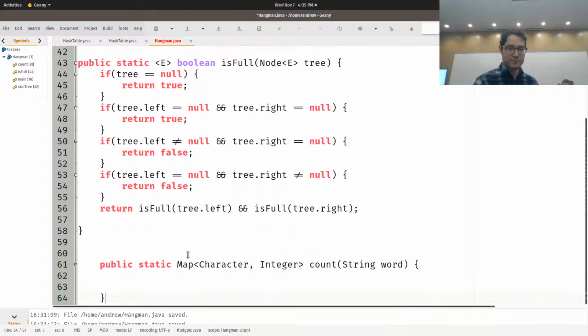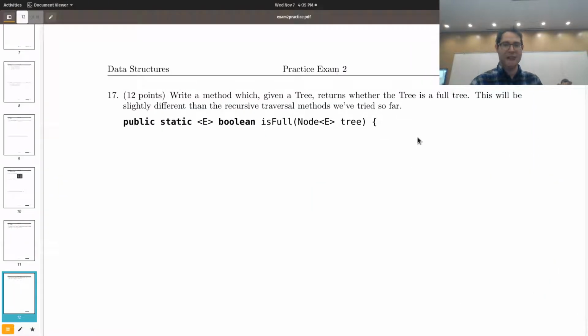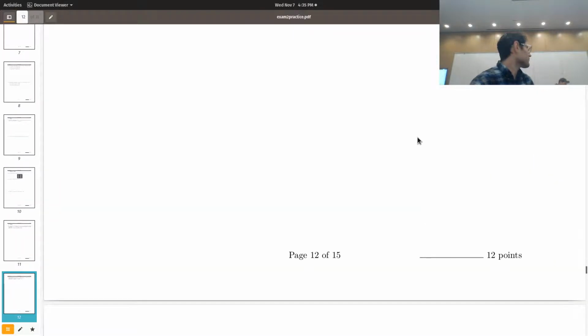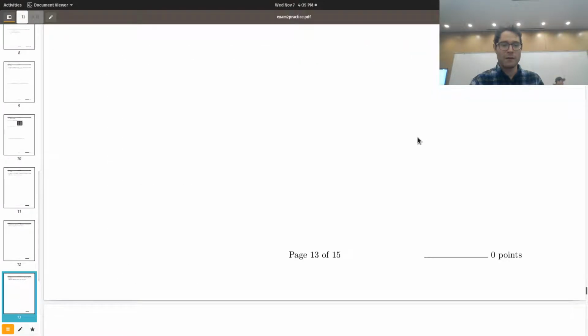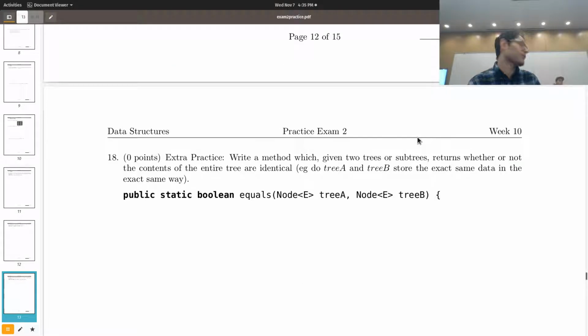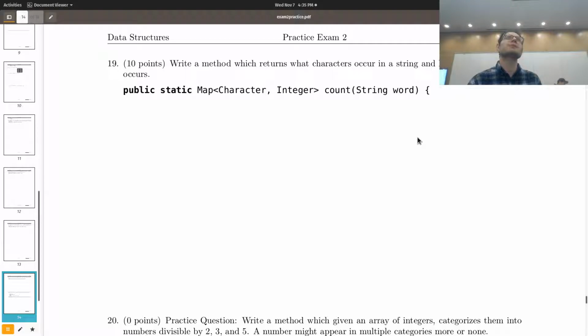All right. So now onto the hash table question. By the way, I've already gone over this extra practice question, so you'll have two tree questions. Write a method which returns what characters occur in a string and how many times each occurs. This is very similar to the one you took for your quiz, so this is the kind of question you can expect.